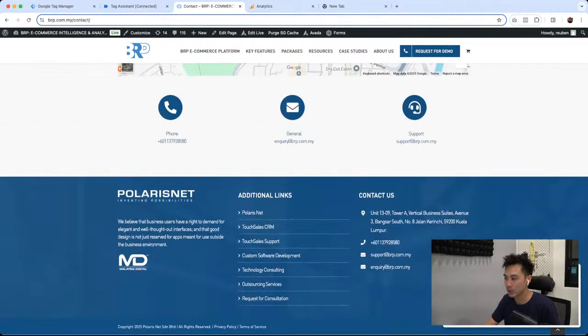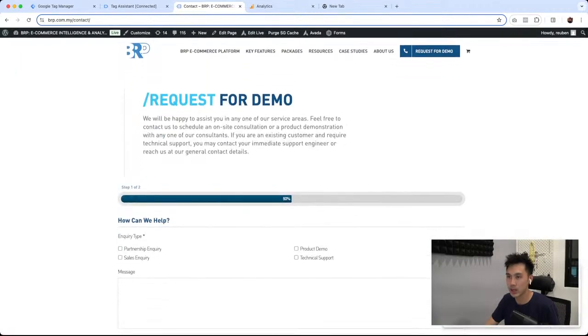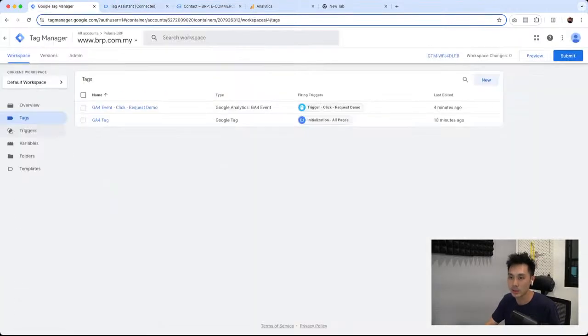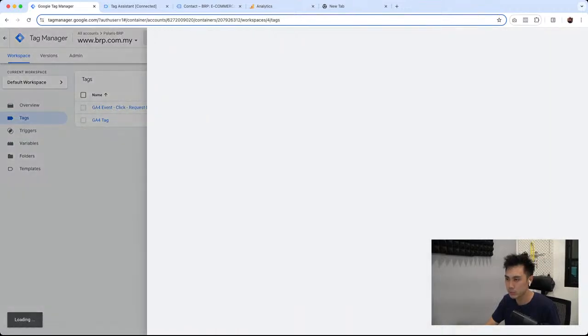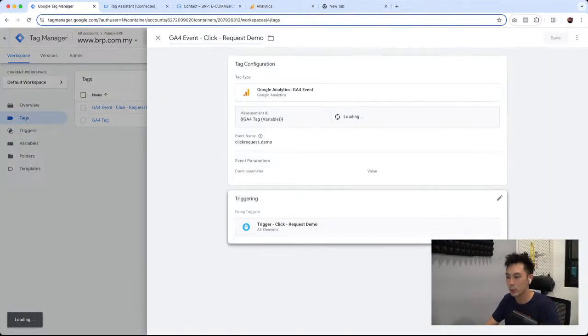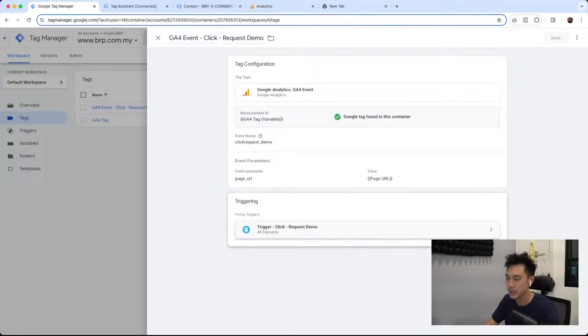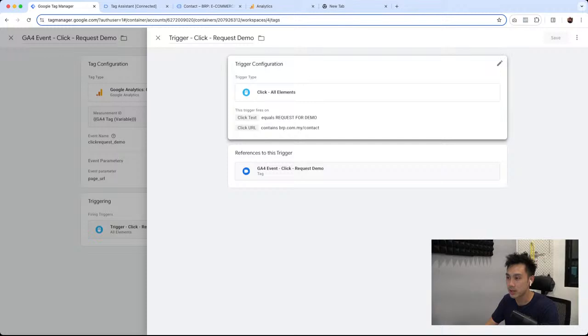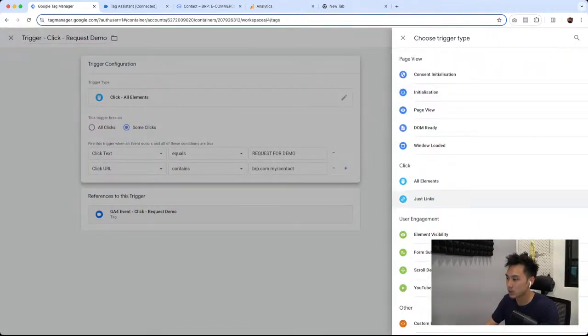I think we can do that because there's no other request for demo around the site. Or the second way of doing it is to change my trigger. Right now it's click tracking, but we can also change it to a link click. So instead of tracking clicks, we're tracking links.